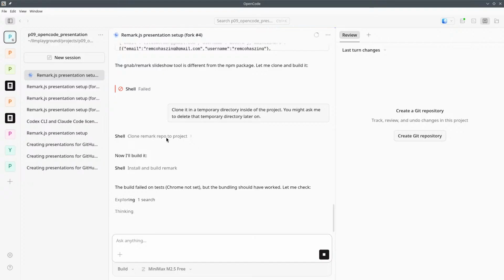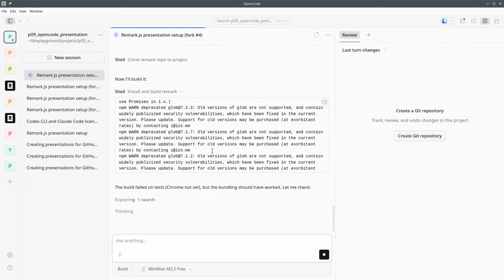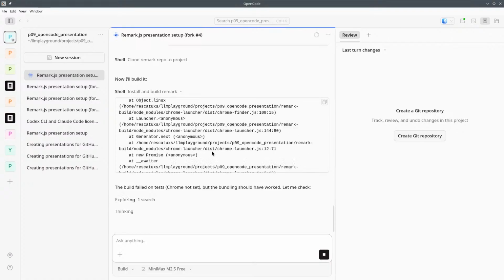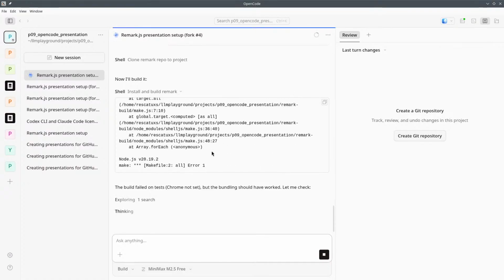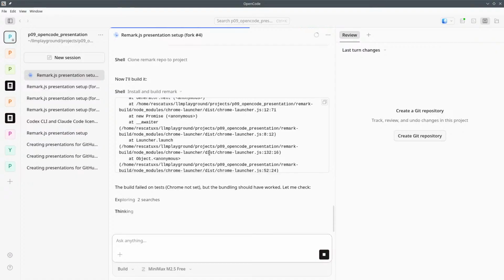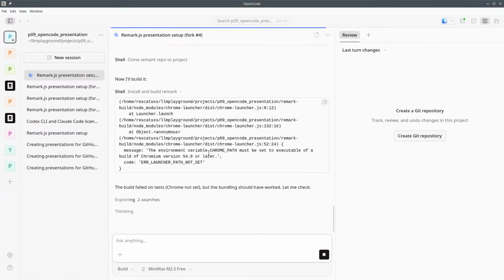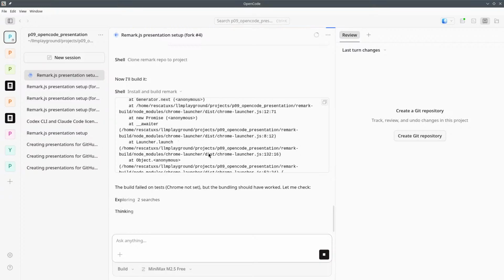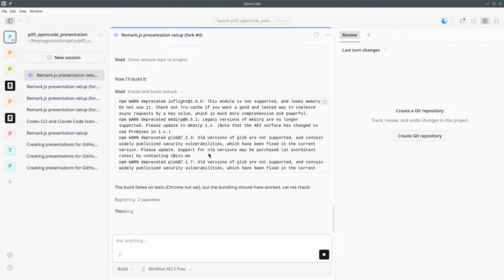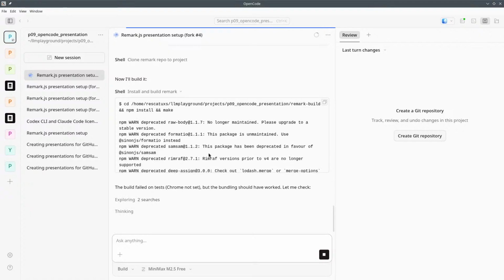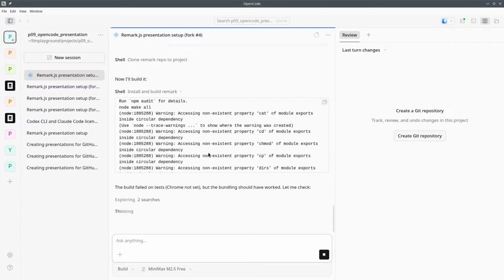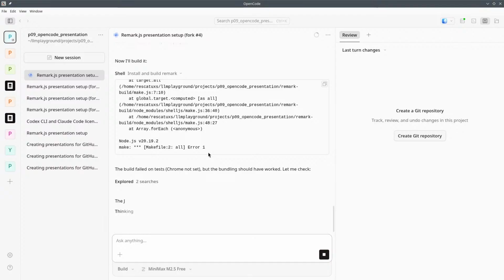Clone remark repo to project. Now I build it with npm. Are we sure this is npm stuff? Oh my god, it's not working. The environment variable cron path must... Why the hell do you need cron at all for any of this? The build failed on test, cron not set, but the vendor should have worked.